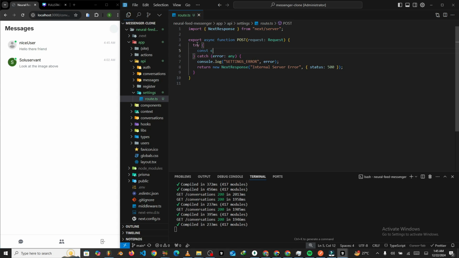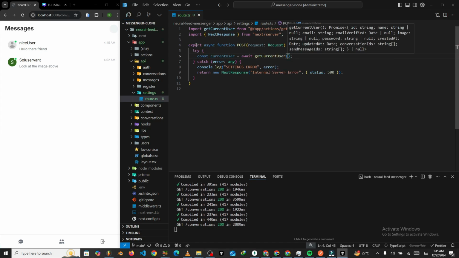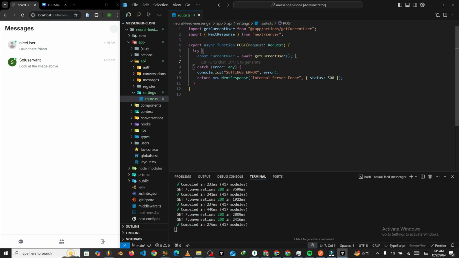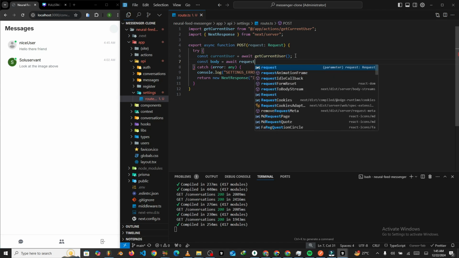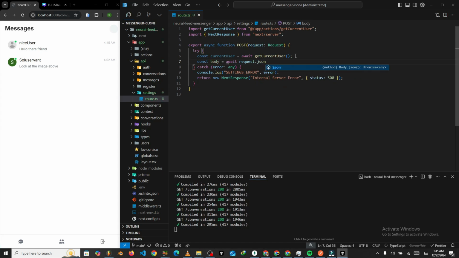All right, so right after we are done with that, first of all we need the current user, so just say const currentUser just like this, and we await the getCurrentUser service that we created, so the getCurrentUser action that we created over here. All right, so now that we have that, we say const body, and this body is going to be await request.json. So basically we are just passing our body in a JSON format, right?